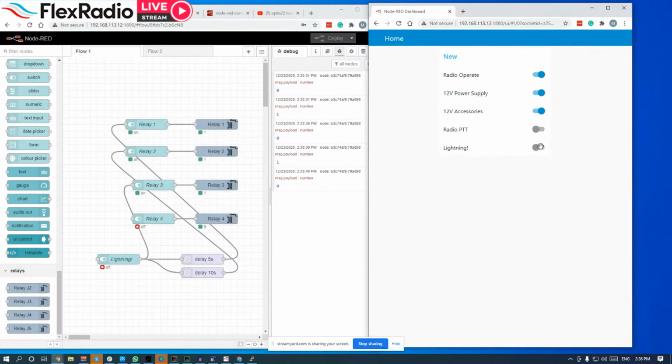And what's going to happen is the first thing we're going to do is take this button, and in our Flex world, we're going to turn the radio to standby with the RCA connector on the back. Generally I would have this timer at 60 seconds, but for the sake of the demo, we're going to do 10 seconds. So once I click, hey, I've got lightning nearby, we're going to turn off the 12-volt accessories, then turn off the radio, and then turn off the big 12-volt power supply. If I click that, you'll see the accessories go right away, and then 5 seconds later, the radio will start to shut down, followed by the 12-volt power supply turning off, and everything's down.